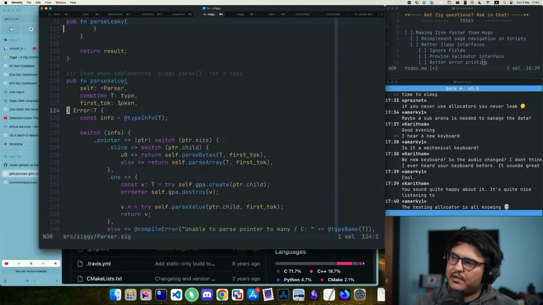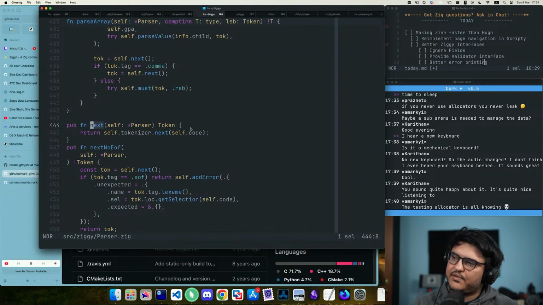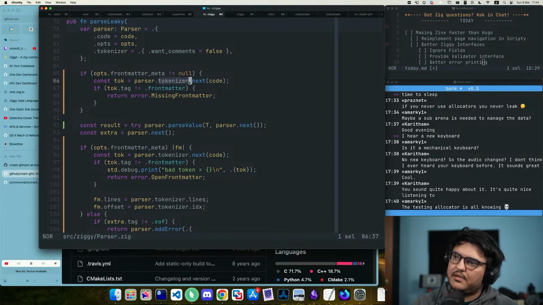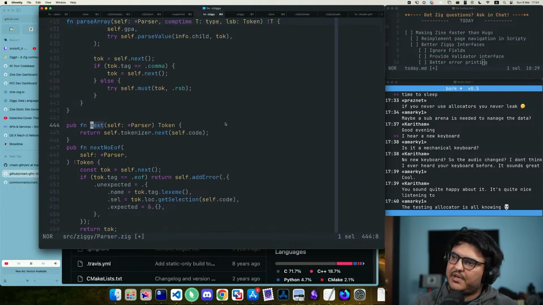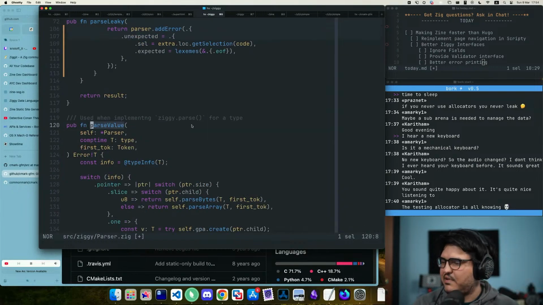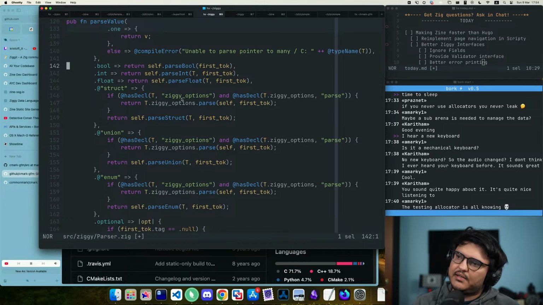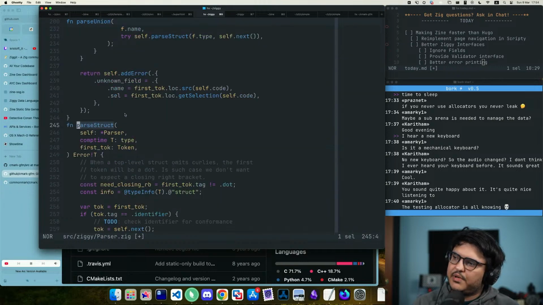Parser first token. Parser done next. Oh, that calls tokenizer done next. Oh, that's so funny. Okay. So we call parser done next. That makes us call parse value. It's a struct, called parse struct.